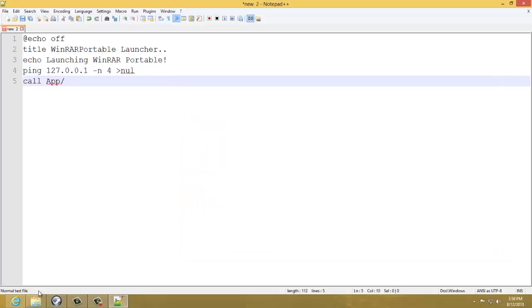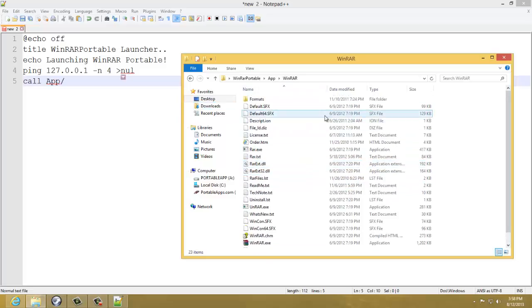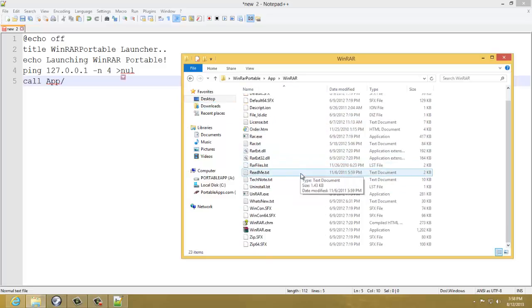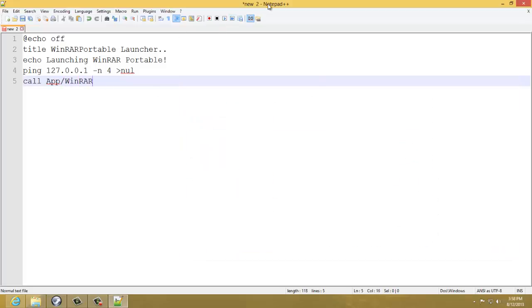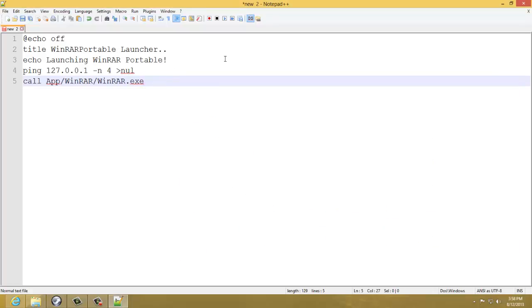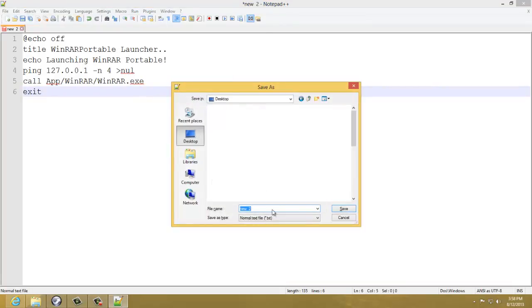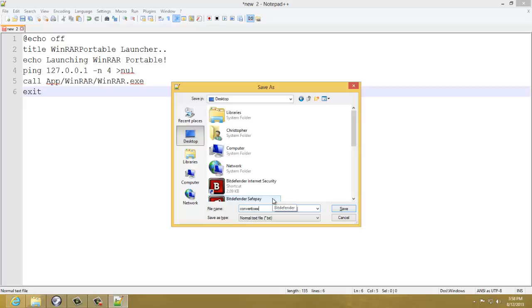I'm going to go app. For my instance, you can put one in there, but mine has some dependencies in here that it needs to get. So it's going to be app/winrar/winrar.exe. Then we're just going to exit. Go ahead and save this on my desktop as convert to exe.bat.